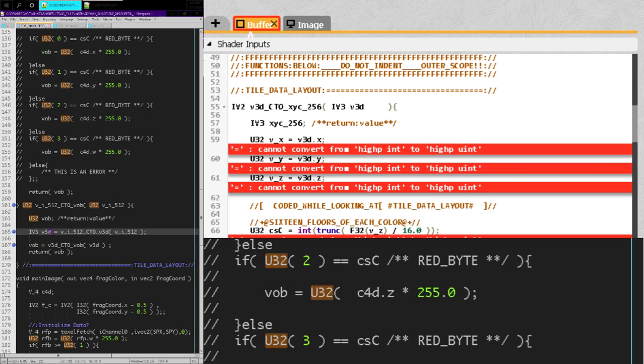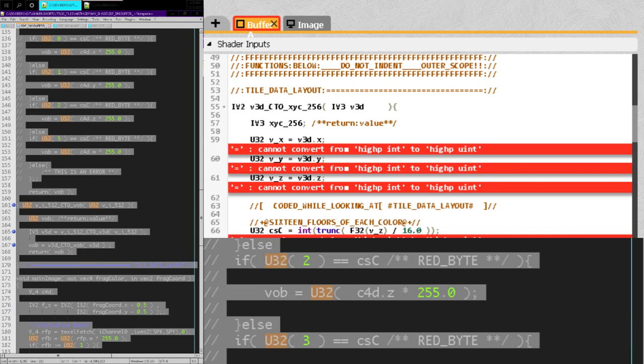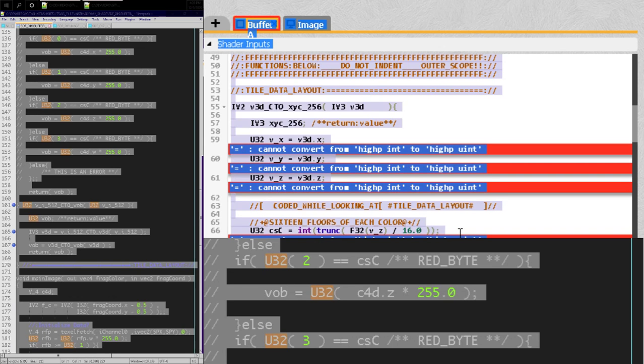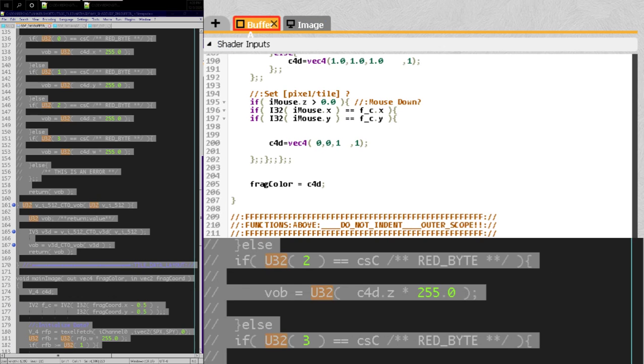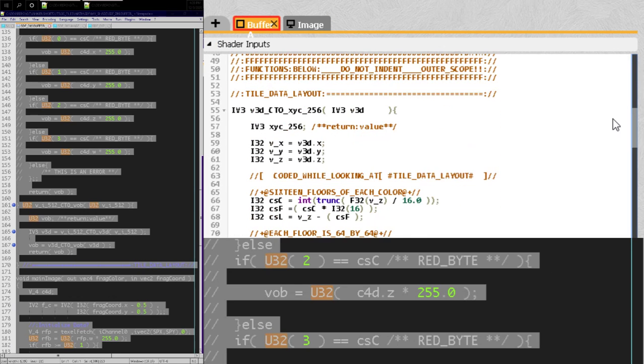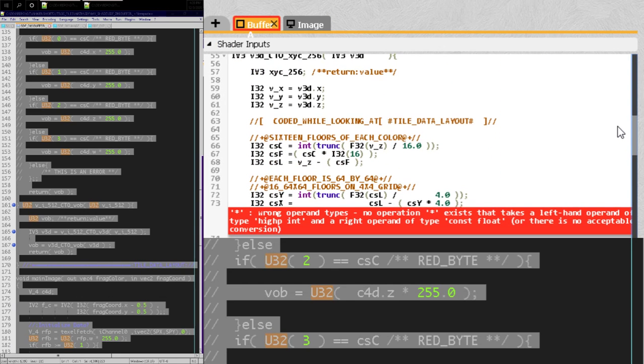U32, voxel byte. Okay, let's take that and see what other problems it has. So let's paste that into the buffer and switch tabs back and forth to see what kind of problems are going on. Multiplication, wrong operand types, no operation exists that takes left-hand operand of int and float. So we're mixing int and float here.